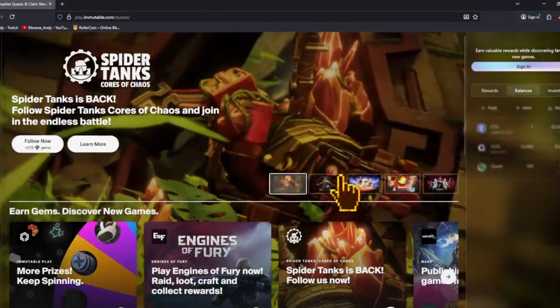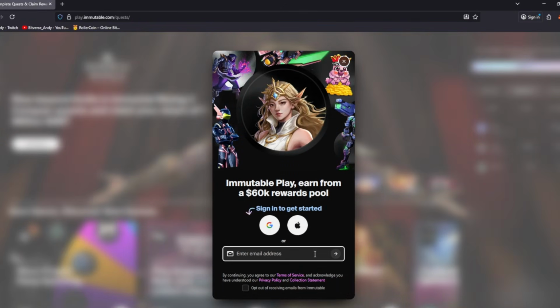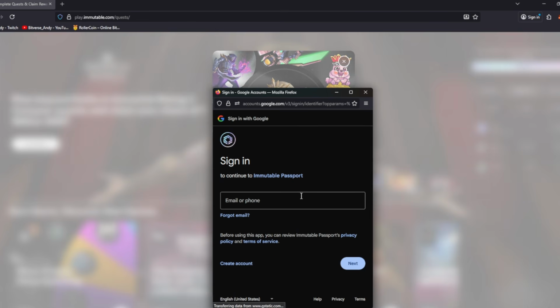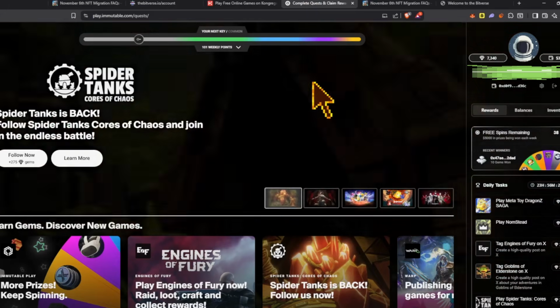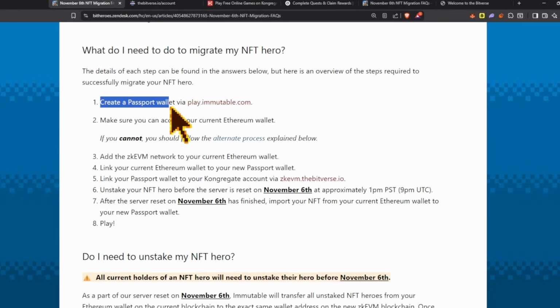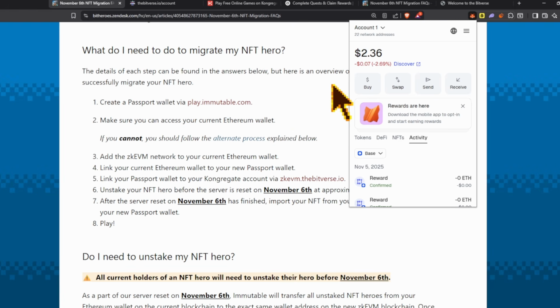So pulling up that website, we are going to sign in, and you can use your email or you can use your Google account. I'm honestly a Google account, Andy. Let that pop up. Insert your email. Once you have come up with your email and signed in, you'll be at the play.immutable.com site. So now we have created our passport wallet. It wants us to make sure we can access our current Ethereum wallet. So make sure that your MetaMask is ready to go.